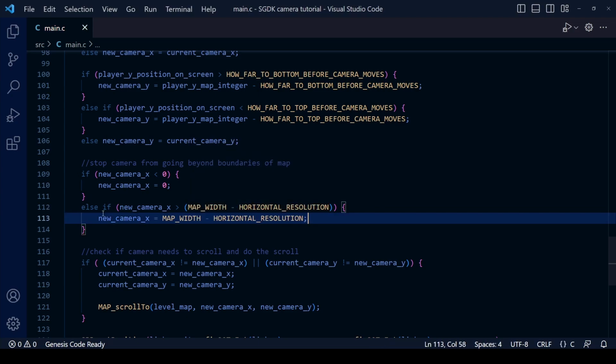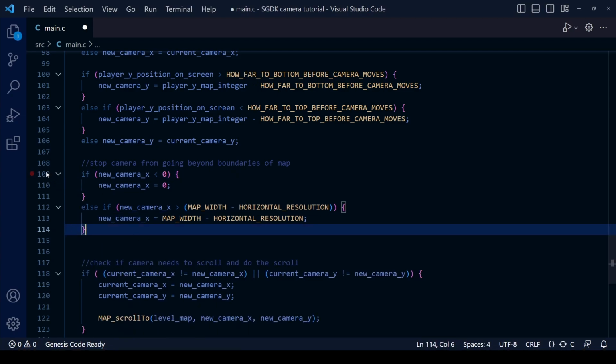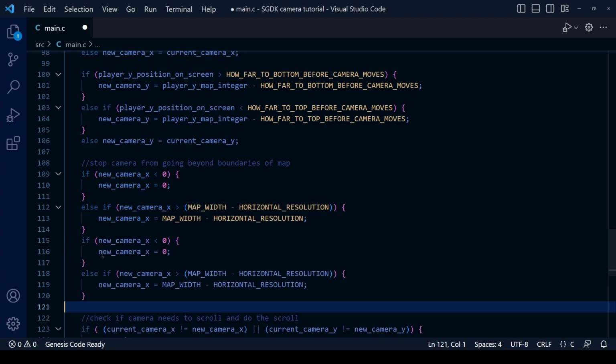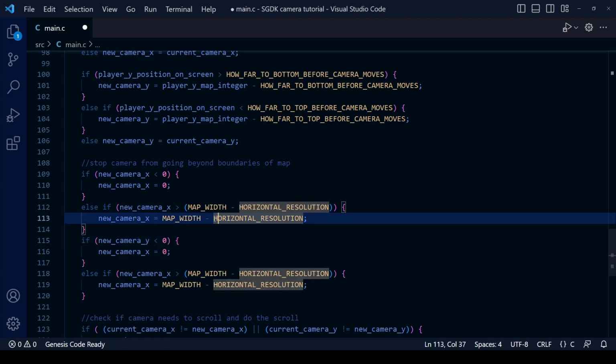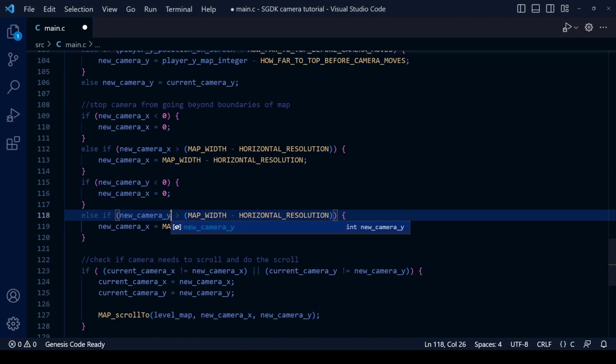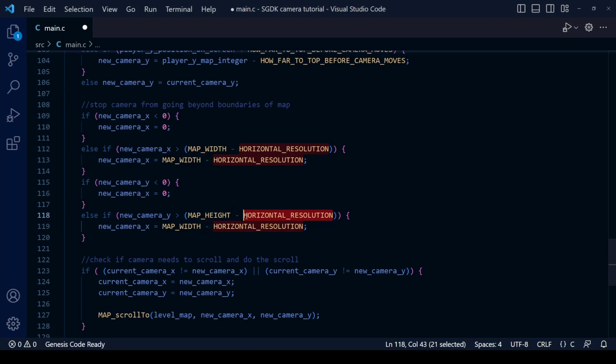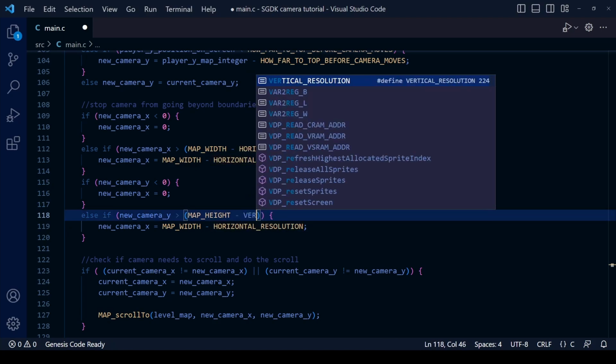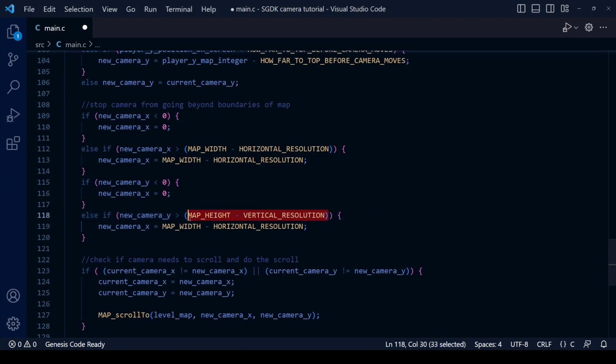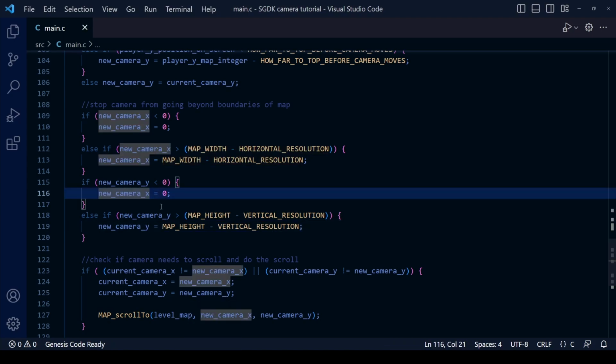Next up, we can simply copy and paste the code we just wrote and repurpose it for use with the y-axis. With that now done, we can simply save, compile and have a look at the ROM.